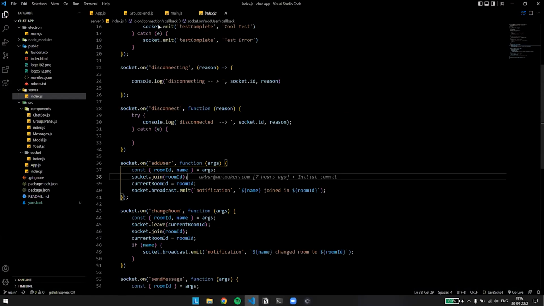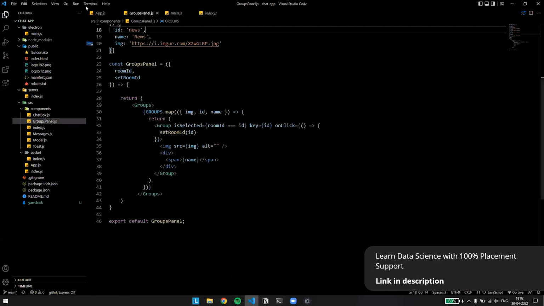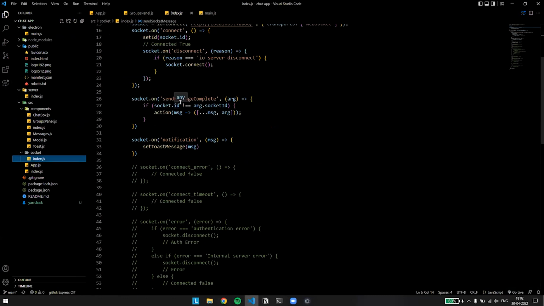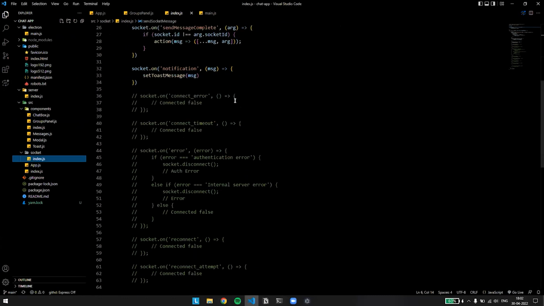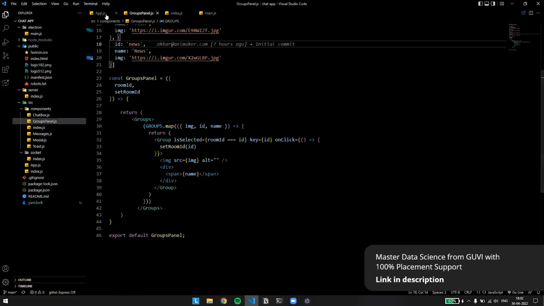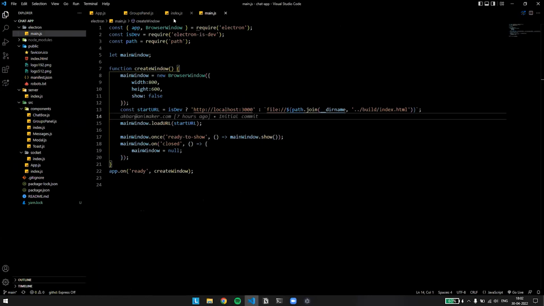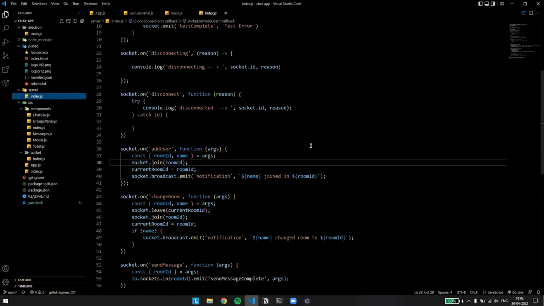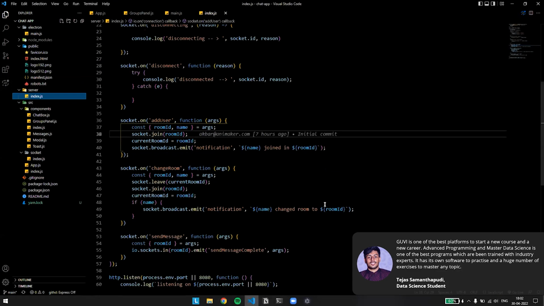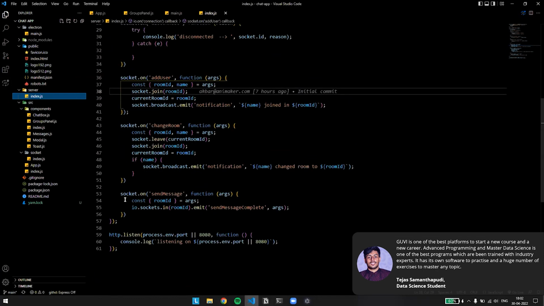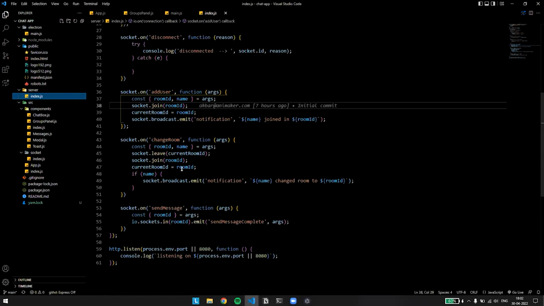This concept is actually handled in the React process itself. I mean in socket. I think here, yeah. Socket.on send message here. So we simply update the UI based on whatever message you are receiving. For the notification, we have this. Socket.disconnect. Yeah.